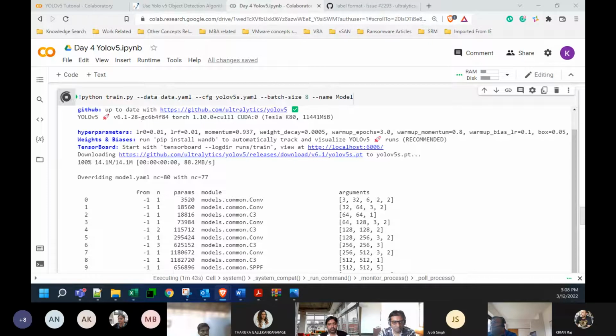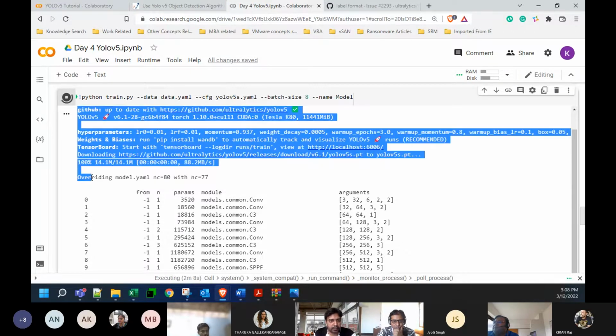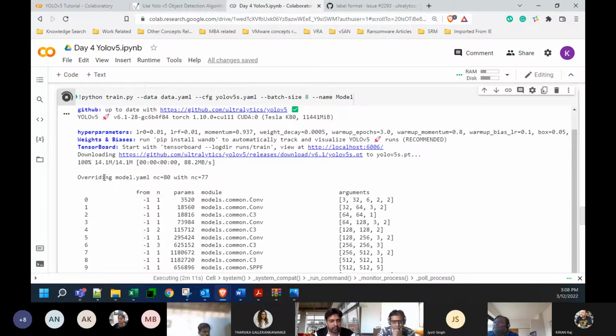You are using a Tesla K80 GPU, right? The top, it is saying. This one, sir. So you see, interesting line. It says overriding the pre-trained model YAML, where the number of classes was 80. So we just saw, right, 80 classes in the pre-trained COCO dataset model, YOLO V5. Now you are overriding it with nc equal to 77. Your number of classes is 77.